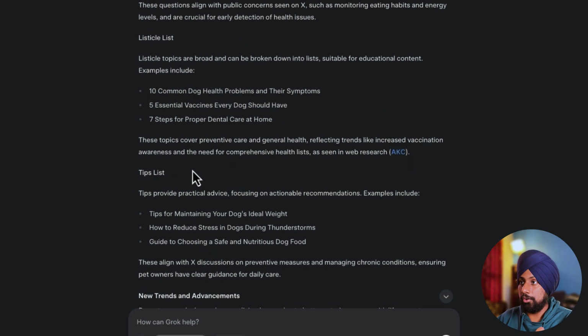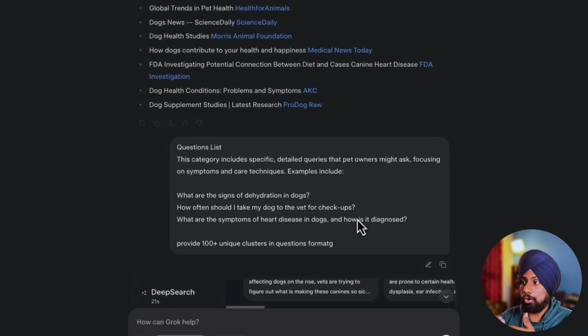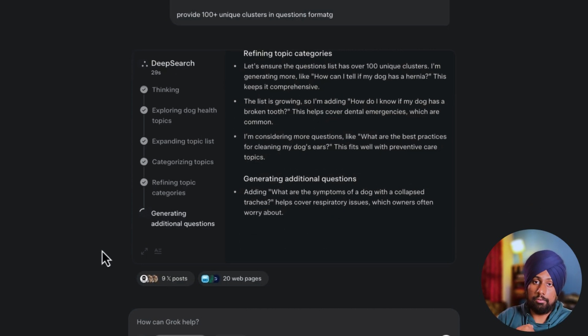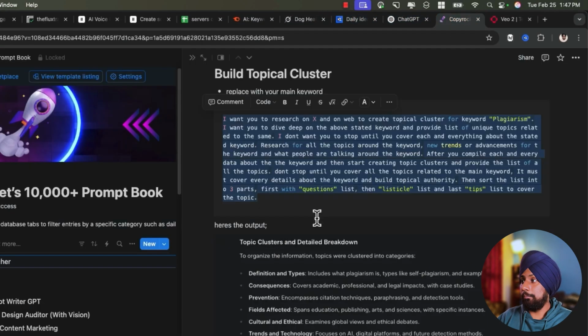And this way you can do it for the listicle part, and this way you can do the tips list, and you can sort all the lists and then start writing on these topics. So this is how you can do the topical clusters. So this is all about finding the content ideas for your blog, for your channel.